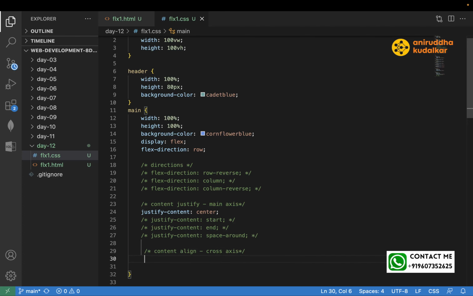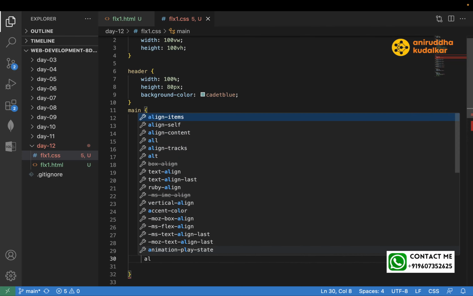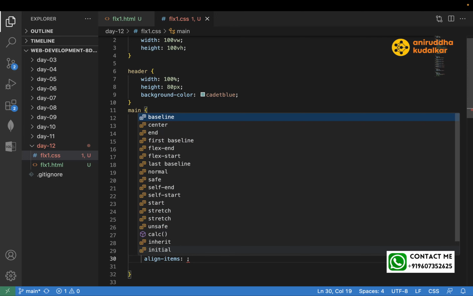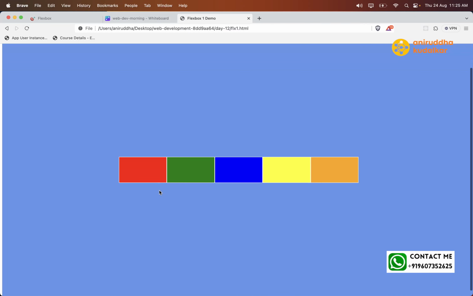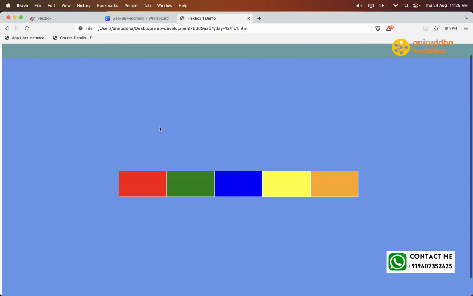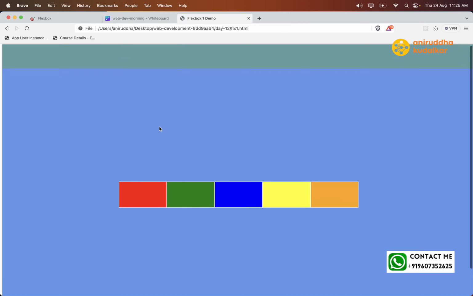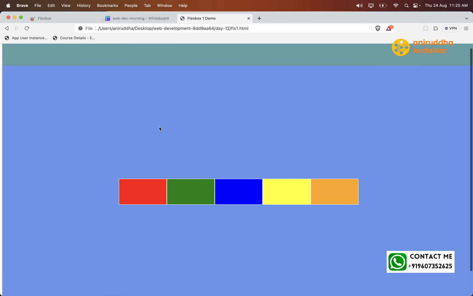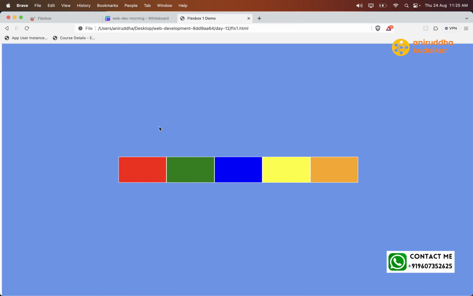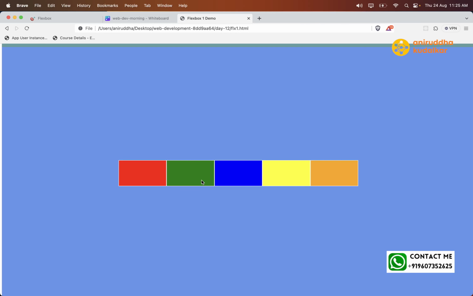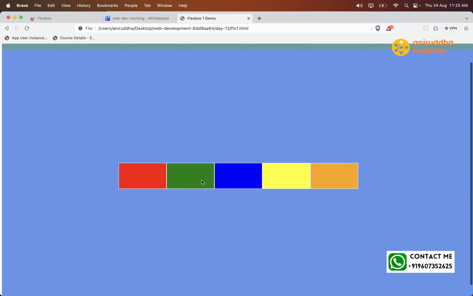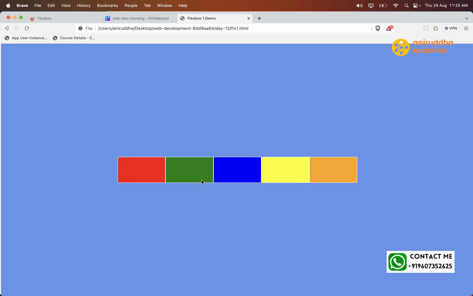So here we can say align items. You can say center. See now what happens. Can you see here? This is exactly at the center of your main axis. You can arrange the elements, arrange the content, either on the row or on the column, right?